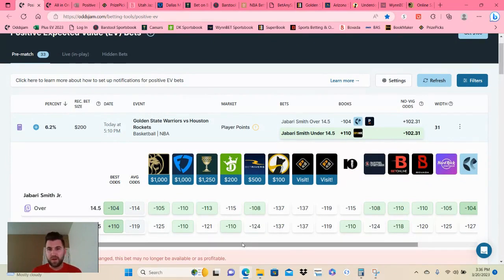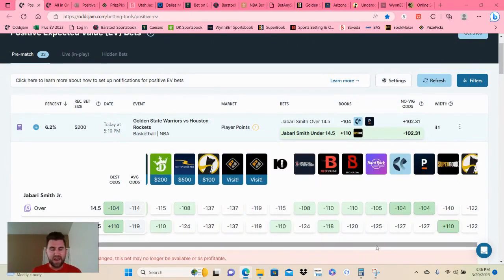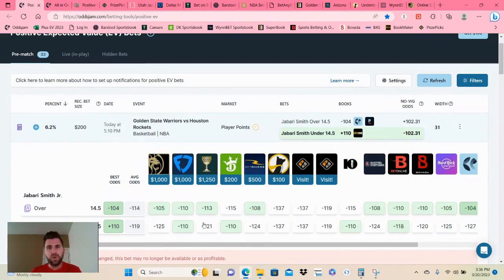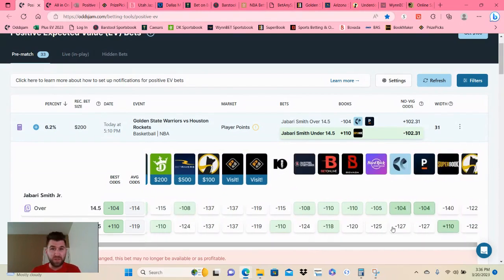So Jabari Smith, plus 110. You could see everybody else has this. Pinnacle, the sharpest sportsbook out there, minus 127. DraftKings and FanDuel, two other books that I consider very sharp, at minus 110. And you can get a plus 110 on Superbook. So player points, Jabari Smith.